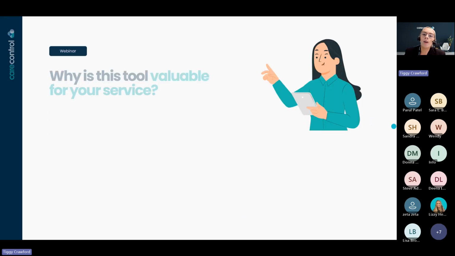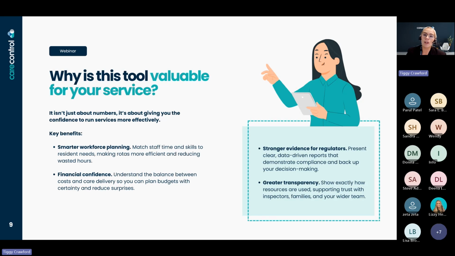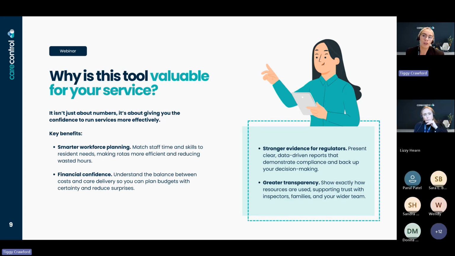Now that you've seen how the tool works in practice, let's look at why it's valuable for your service. It isn't just about the numbers on a screen, it's about giving you the confidence to run your service more effectively. With smarter workforce planning, you can match staff time and skills to the actual needs of the people you support, making rotas more efficient and reducing wasted hours. You also gain financial confidence with a clear view of balance between costs and care delivery. That means that you can plan budgets with certainty and avoid unexpected surprises.